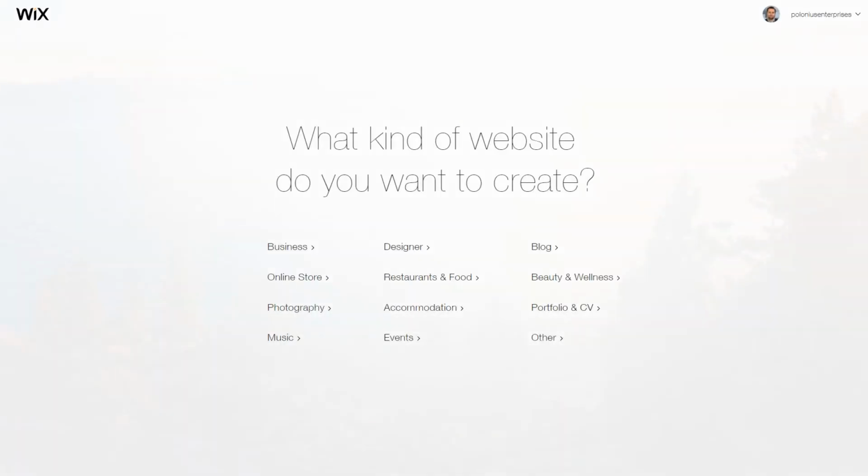All right, so we're going to be using Wix to create this website homepage today. We're going to go through the whole design process so you can see how it works to start with a template and replace everything and make it your own.